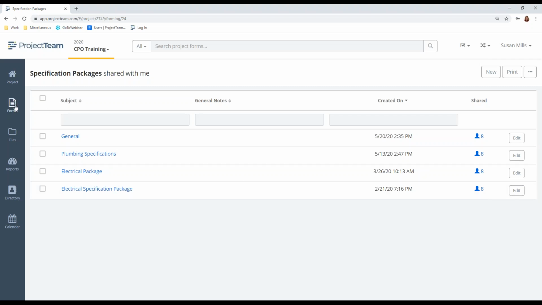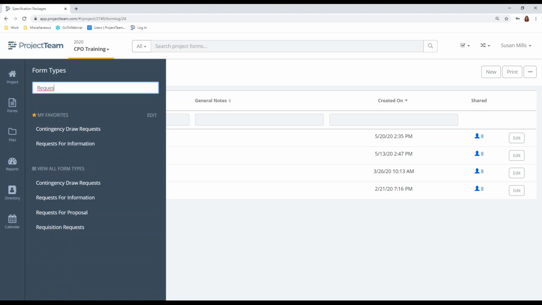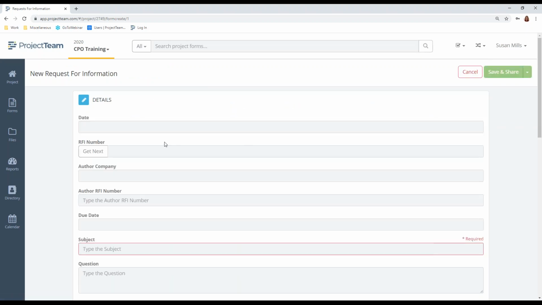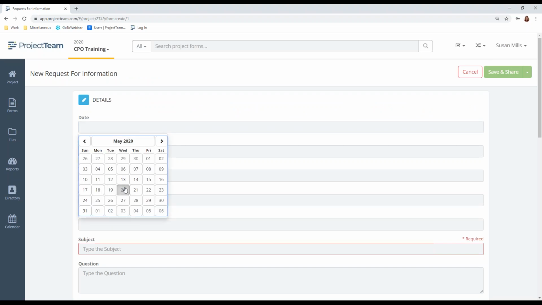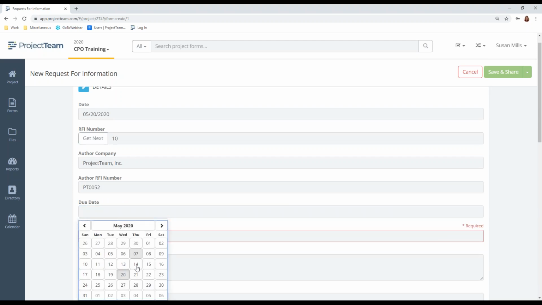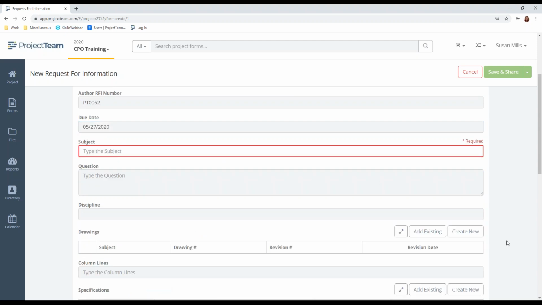Okay. All right, let's go in and let's do a request for information. So I'm going to create one. I'm in two different groups, so let's act like I am a GC. I'm going to submit a request for information. I'll select the date, and I'm going to click Get Next Number. It's coming from my company. I'll put in my PT RFI number. The RFI number up here is the project RFI number, and I'm going to select my due date for next week.